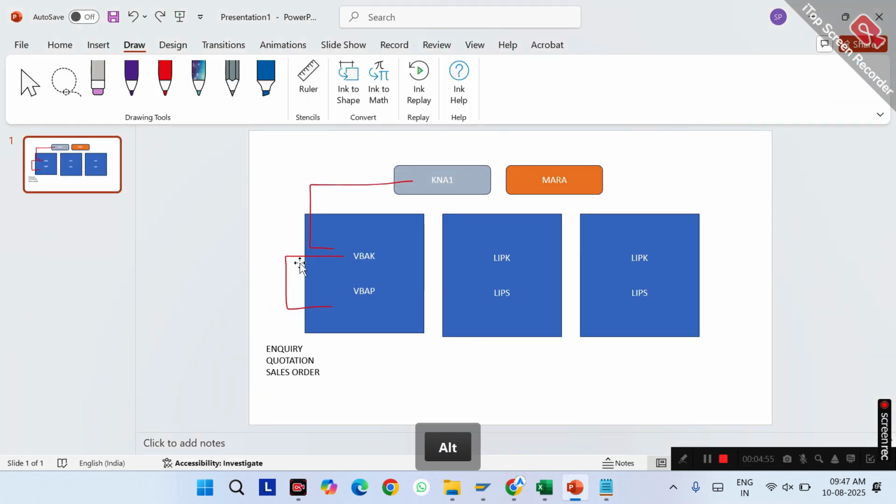First of all, we should know the keys. As I said, first you have to connect customer to VBAK, then VBAK to VBAP you have to connect it.